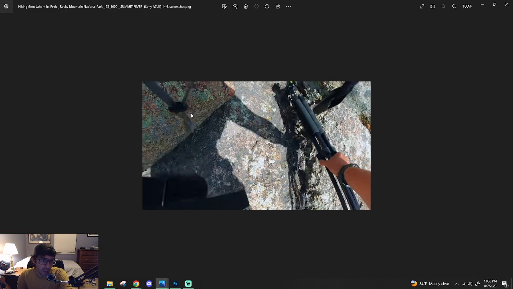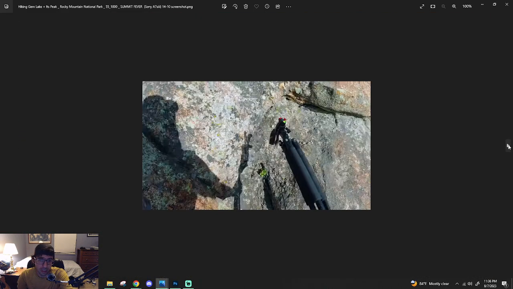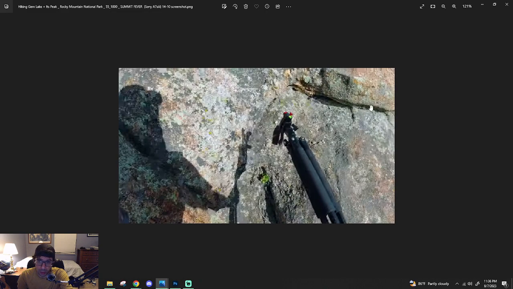Very cool. That's the camera or his hat or something. Something going on there. That's pretty cool. A little beep. That looks shallogram-like.